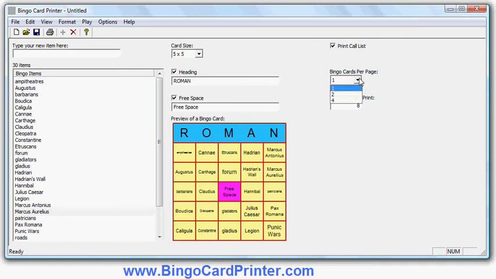Choose how many bingo cards to print per page. If I print more bingo cards per page, each individual bingo card will be smaller, but potentially I can save paper if I'm printing a lot of them by printing several per page. I might have to cut the paper up though if I want to give one bingo card to each player. So there's pluses and minuses to printing several per page, but I'll stick to one for the demonstration.